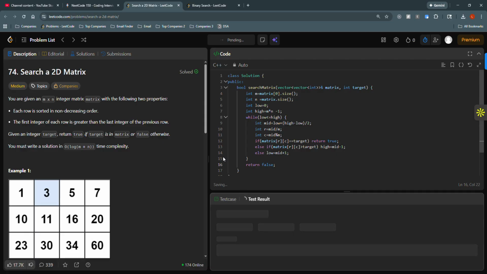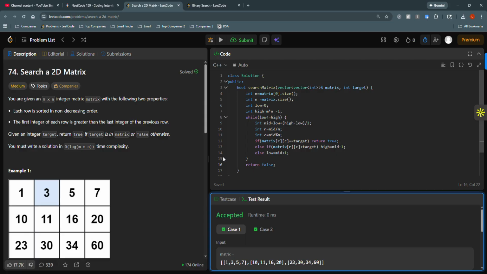Let's run it. Okay, so we are passing it. What is the time complexity of this solution? We are doing the same binary search. The length is m cross n, since it's all the elements, right? So it's log of m cross n, which is the desired output.